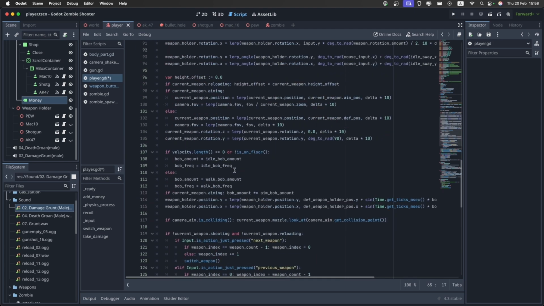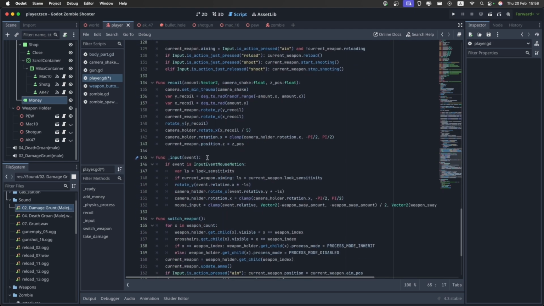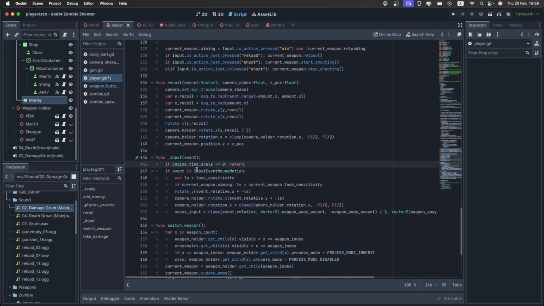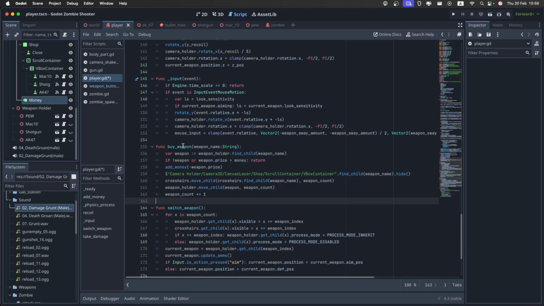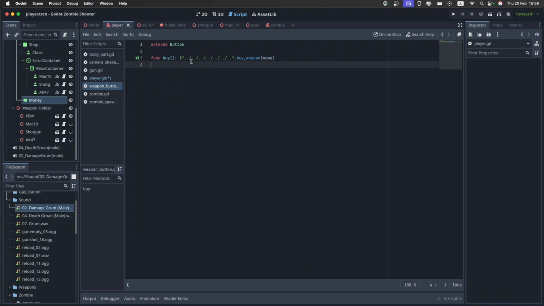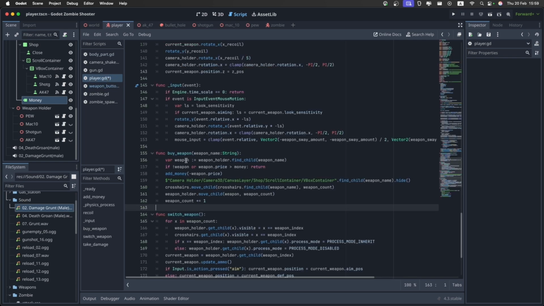Then let's go all the way down to the input function, and right there we'll just add this little part to make sure that if time is frozen, then we don't actually take input. And right below that we'll add this little buy weapon function. This just takes the weapon name that we also pass in the weapon button here, and then we try to get the actual child from the weapon holder by the name.